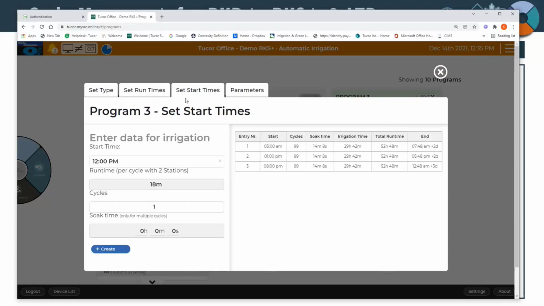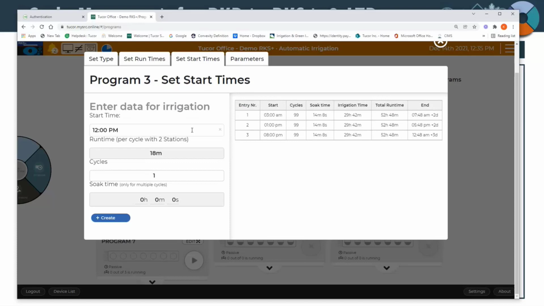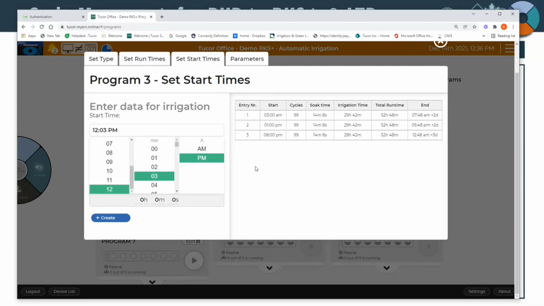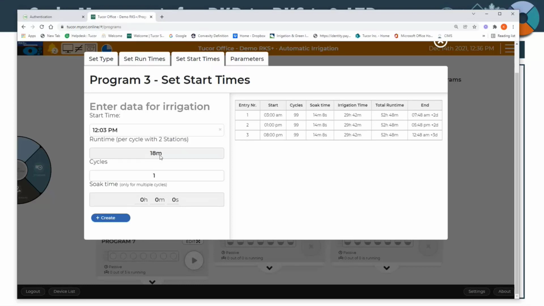Let's set our start times in this menu. So the main change, like we talked about, to building programs outside of our runtime row is the start time section with our ability to add, customize our cycle and soak. So once again, we caution starting any controller at right around noon or right at midnight. So let's adjust that, say it's 12:03 to be safe.